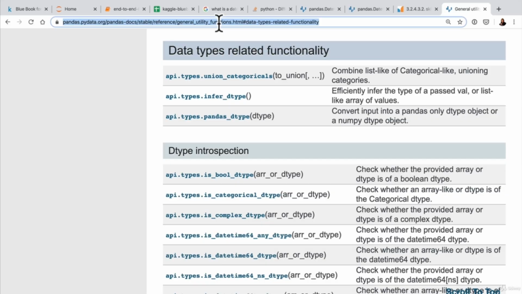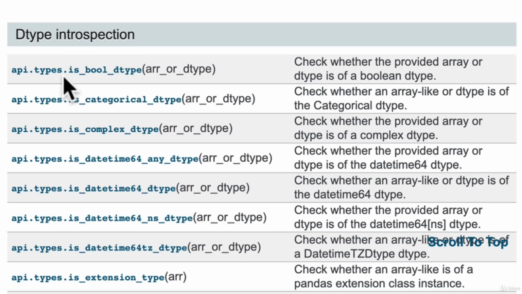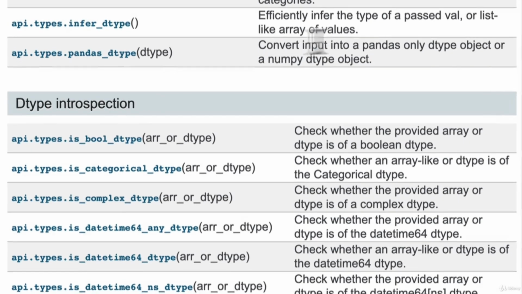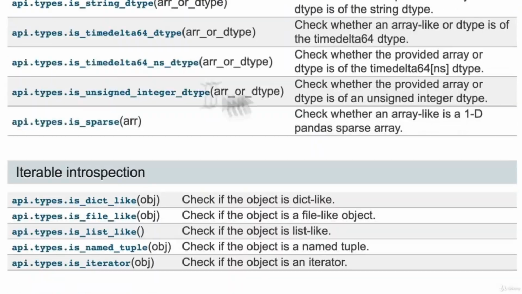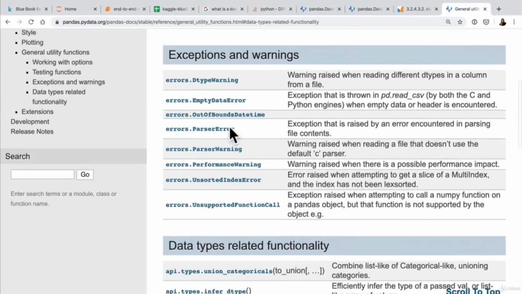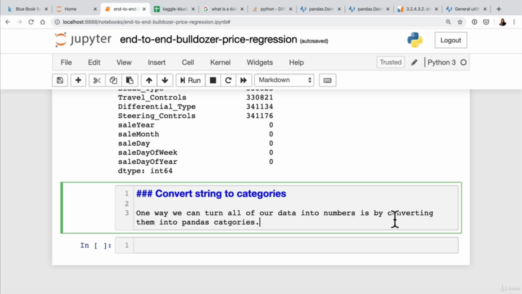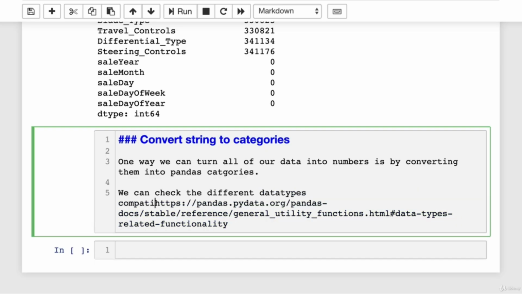So here we go. Let's copy this, but let's just read it out first. What's going on here? Dtype introspection. So dtypes is bool type, is categorical type. Okay, pandas dtype: convert input into a pandas-only dtype object or NumPy data type object. So we've got a fair few options here to have a look at different data types with pandas. But since we're focusing on converting strings to categories, let's see how we do that. Let's put a little link here. We can check the different data types compatible with pandas here.